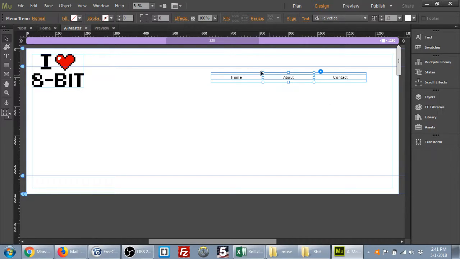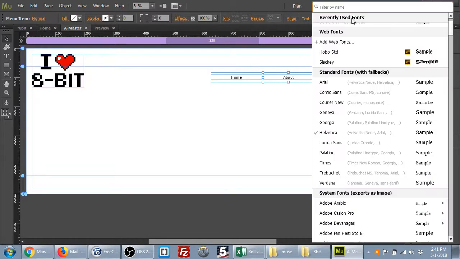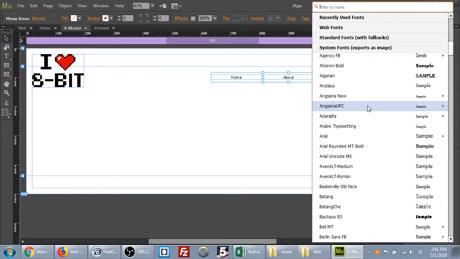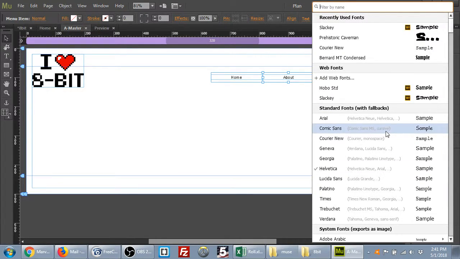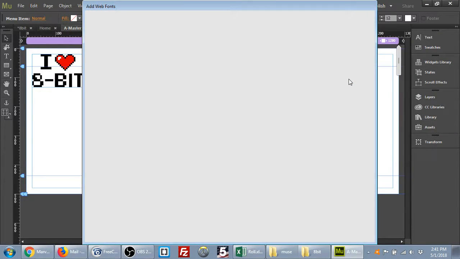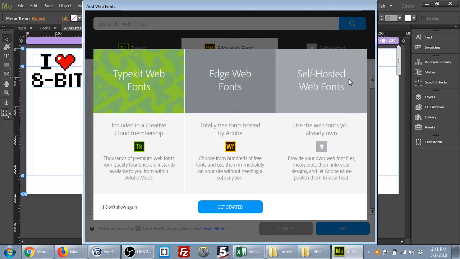Actually, yeah, let's do that now. So change the font. Okay. You have all the fonts that are on your system. That's all obvious. But we can come here to web fonts and we can say add web fonts. That's what I'm going to do here. We get 3 choices.